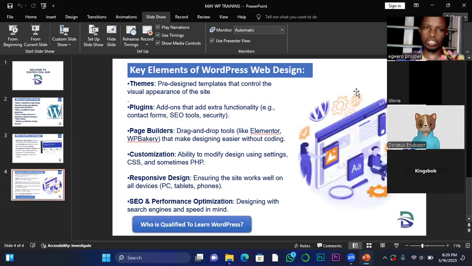Now, let's quickly talk about the key elements of WordPress. This foundation I am giving us is very key. I don't want us to feel bored that we are spending, let's say, the first 1 hour or 45 minutes on giving us this foundation.